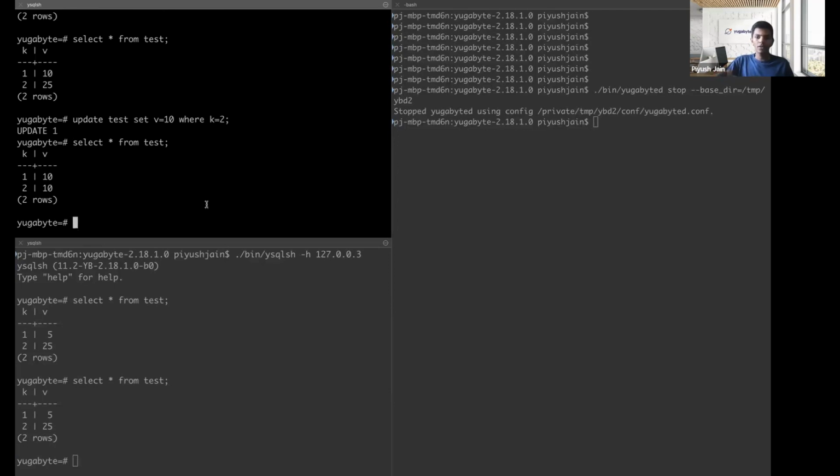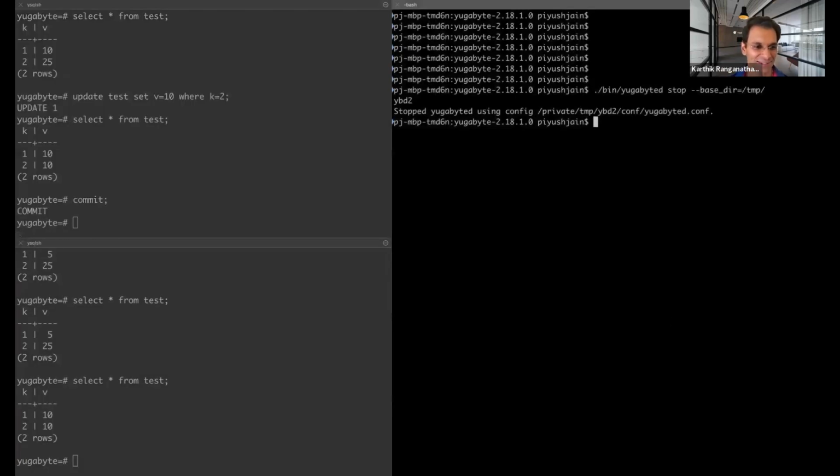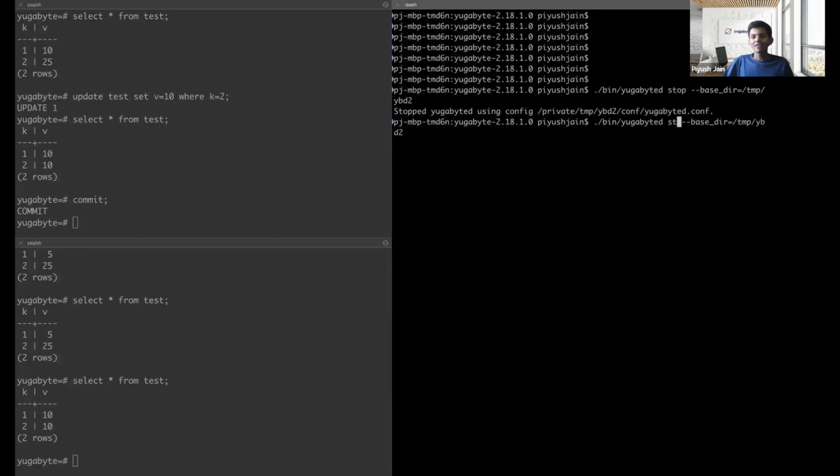Either I commit now and then start the node, or I start this node and then commit. Both work in Yugabyte, so it doesn't really matter. Let's commit. Okay, now it's visible everywhere. The only difference if I committed later was that the data would again move back to this leader.